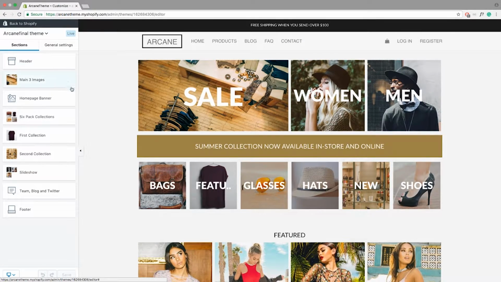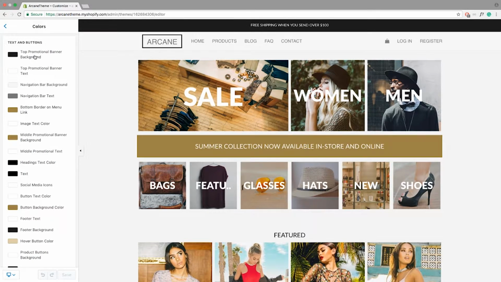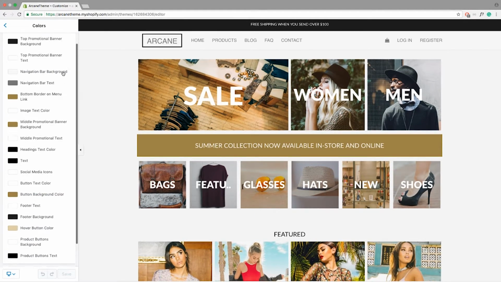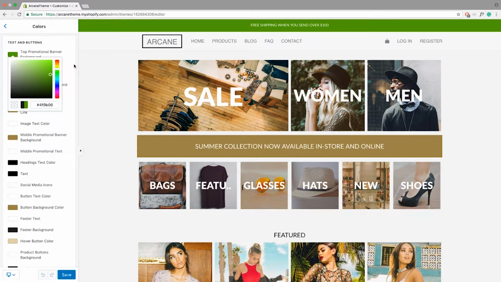Okay, so the next stage is to change any of the colors we want. So at the moment we've been in the sections panel. This time we're going to go over to general settings and go to colors. And here we can start playing around with the colors we want. So this is actually in order from top to bottom. So if we click the top one, this will actually change the top banner. So let's change that to green.